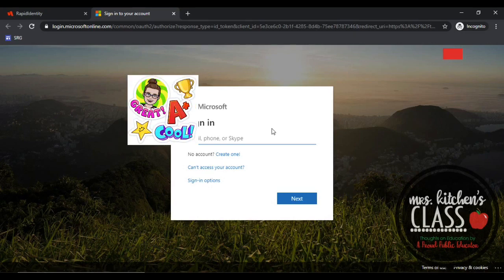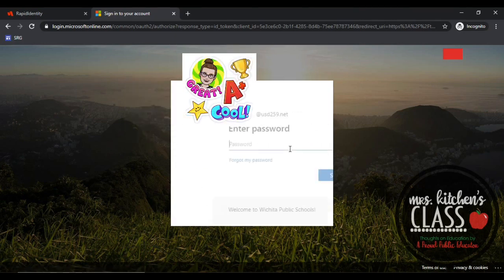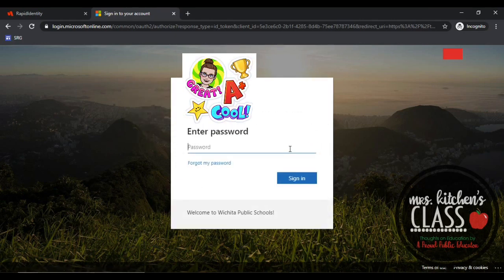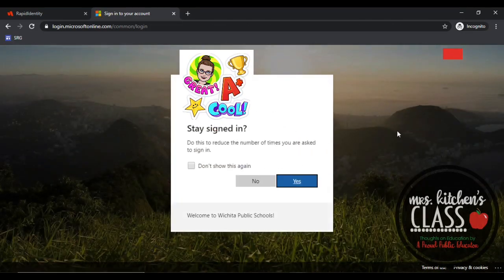So you're going to have to sign in with your number that starts with a 7. And then you're going to do @, which is the shift sign, and then 2, @ usd259.net. And then you'll click next. And then it'll ask for your password, and you'll put in your 4-digit password. That's the same as logging onto your portal.